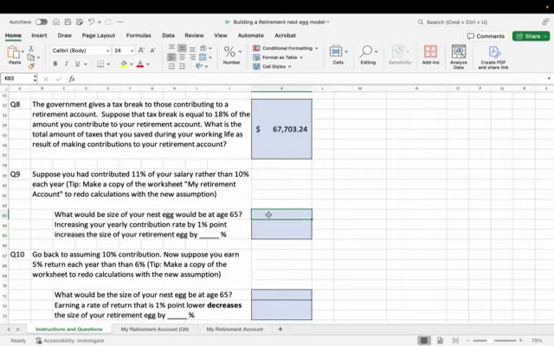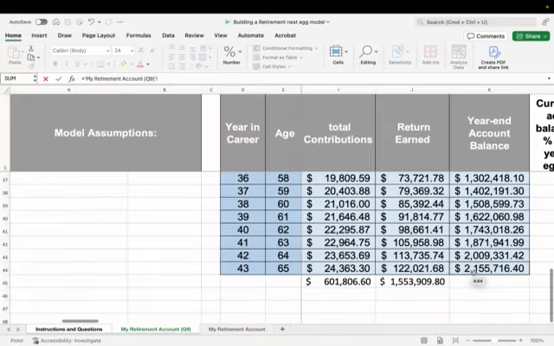Here where it asks what is the size of my nest egg, we'll type equal to, go to the new worksheet I created, and click on the cell that contains my nest egg with an 11% contribution assumption.